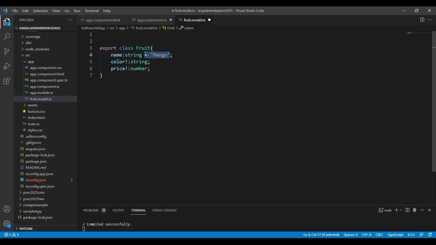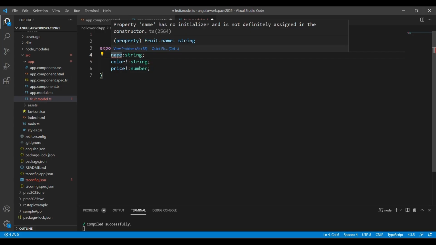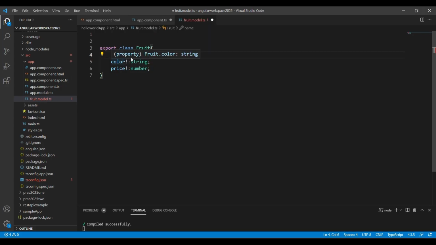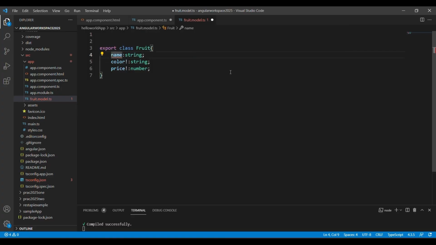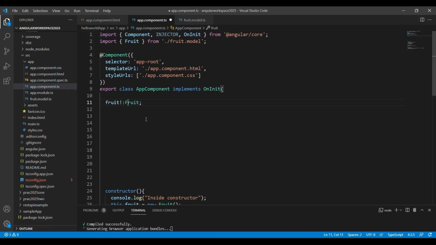But if I don't initialize, what happens? You get an error saying property name has no initializer and is not definitely assigned in the constructor. So it says basically you have not initialized any value. It may be for this also, number or whatever. So what I do, I just add the exclamation mark. So now you can use these variables and you can initialize them at a later stage.